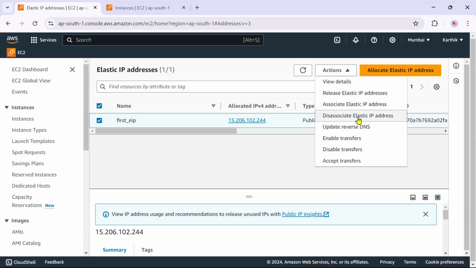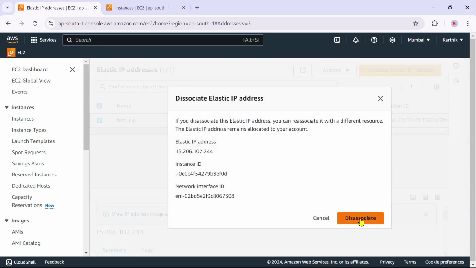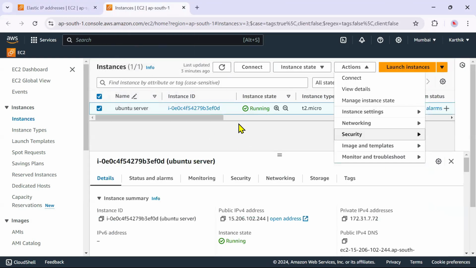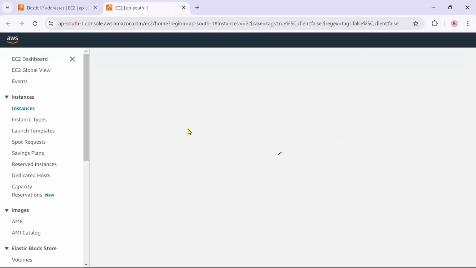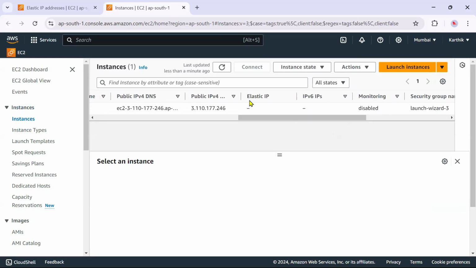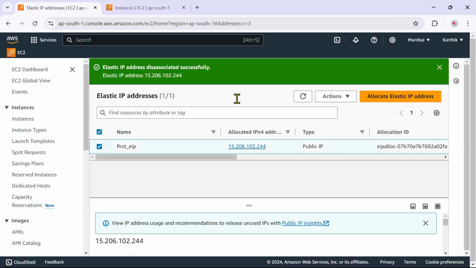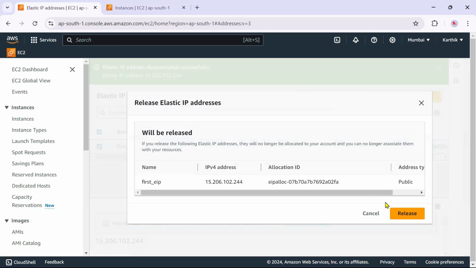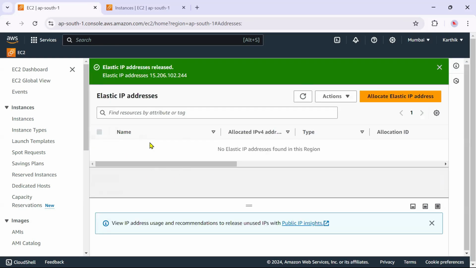First, what you need to do is disassociate the Elastic IP address. Disassociate, I'm removing the Elastic IP from my Ubuntu server. If you refresh now, can you see it has been released? Where is this Elastic IP? It is not there. Now you can come here and delete this Elastic IP. Release Elastic IP address. Release. Now it has been deleted. Fine. So this is how you create an Elastic IP, allocate and deallocate, associate and disassociate from your EC2 instance or any EC2 server. Fine. Clear?